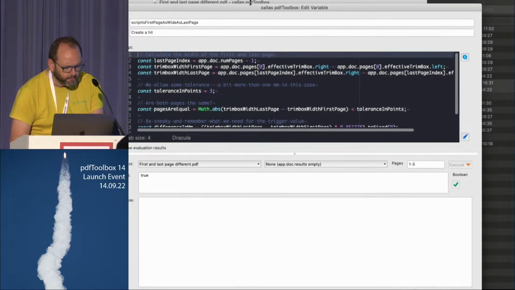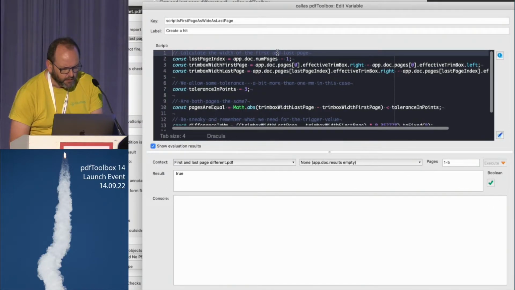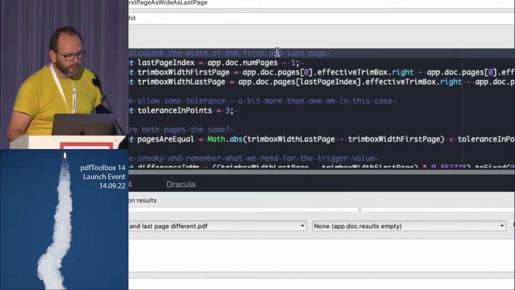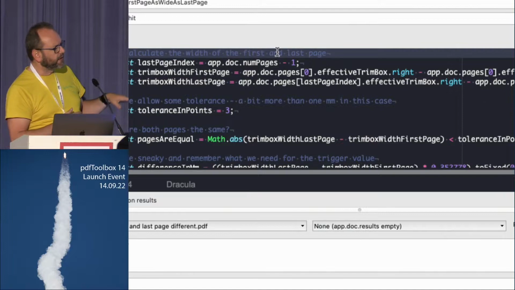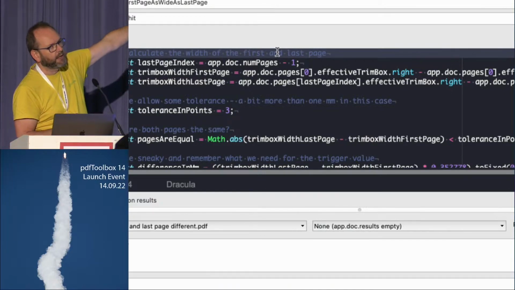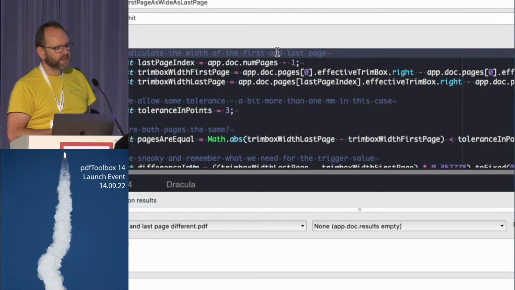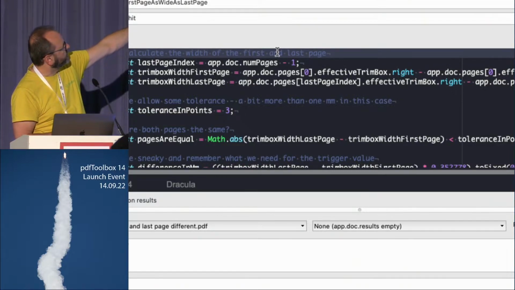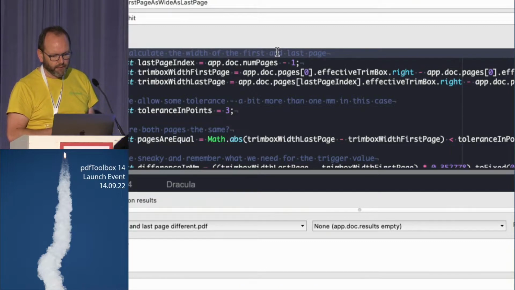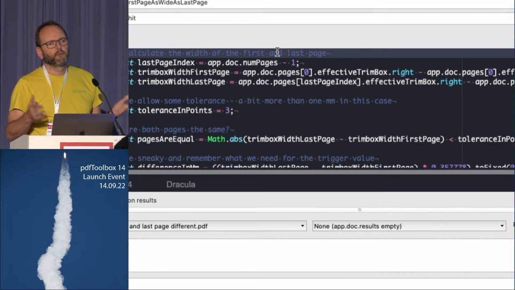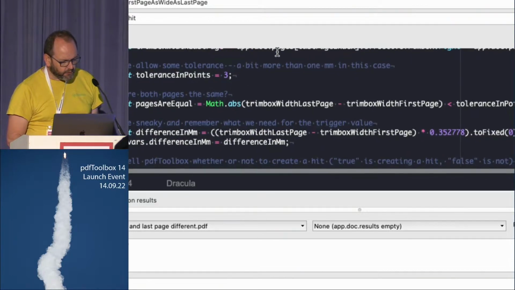I hope that is readable. It's not important to understand all the JavaScript. That's not the point in this case. But essentially what I'm doing is I am looking at the width of the first page, I'm looking at the width of the last page, and then whether the pages are equal is determined by subtracting the two, and then you do the absolutes, because otherwise it can be negative or positive. And you say, well, if the difference between the two is smaller than a certain tolerance that I have set, then the pages are the same.